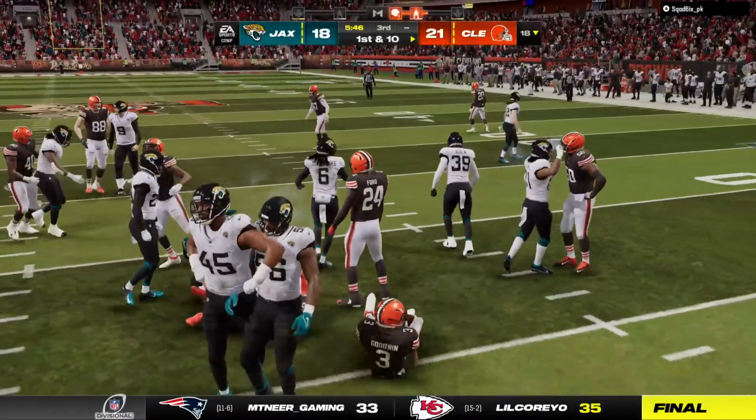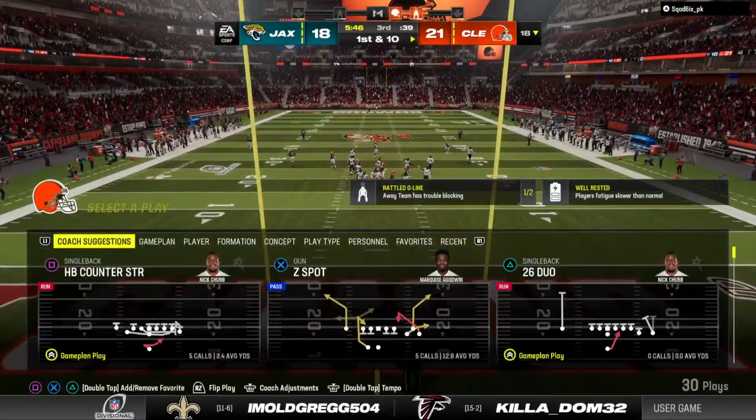And he'll be brought down shy of the 20, so the decision to bring it out of the end zone, not a good one.